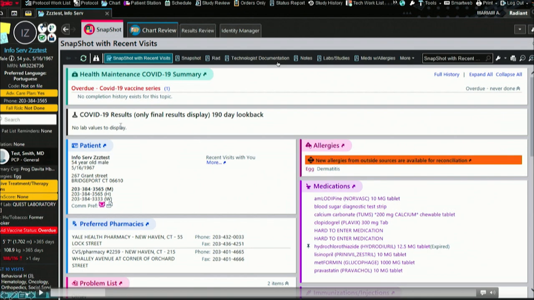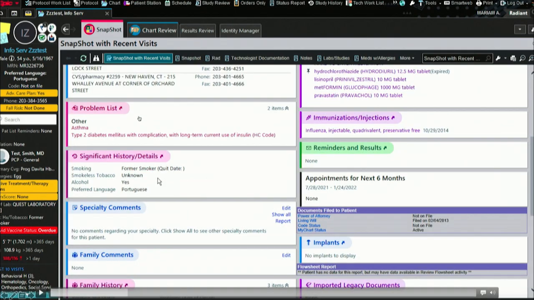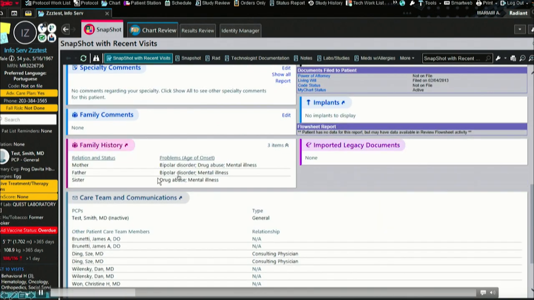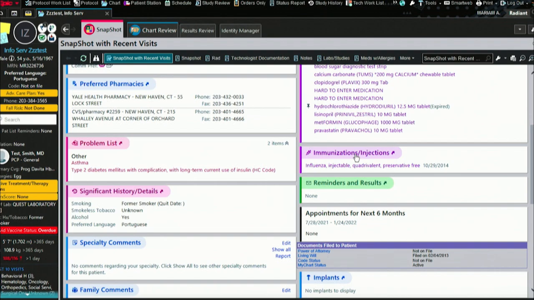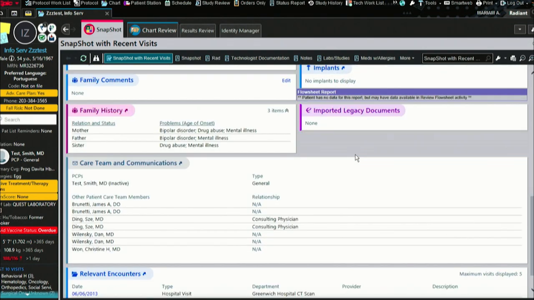When you go to their detailed information, there's a couple of different tabs, such as the Snapshot tab, which provides you basic, very quick information. So in the snapshot, you can see if they had the COVID vaccination, what their problem list is, what their significant history and details are. You can also find what their team is like and who's taking care of this patient. If you have an emergent finding, who do you need to reach? You can also get information on allergies, medications, immunizations, pretty much a lot of the basic information that you want to know when you're evaluating a patient.